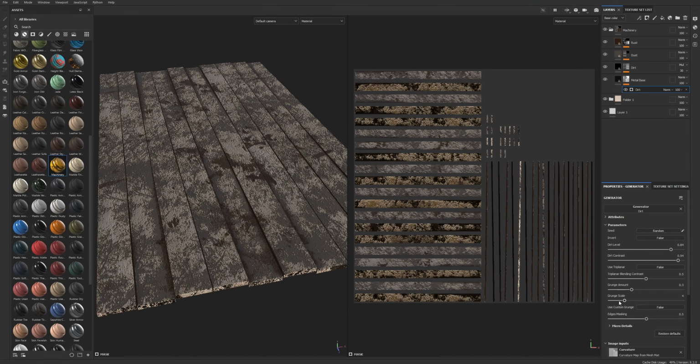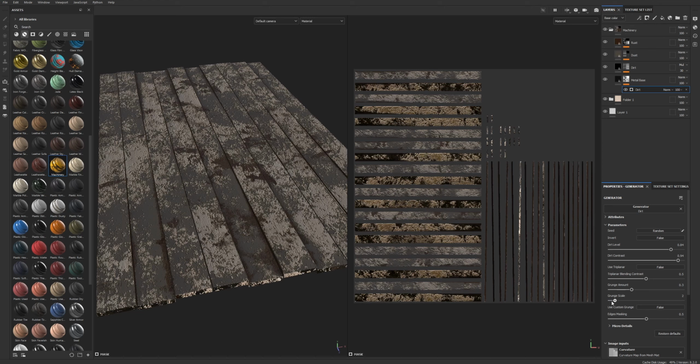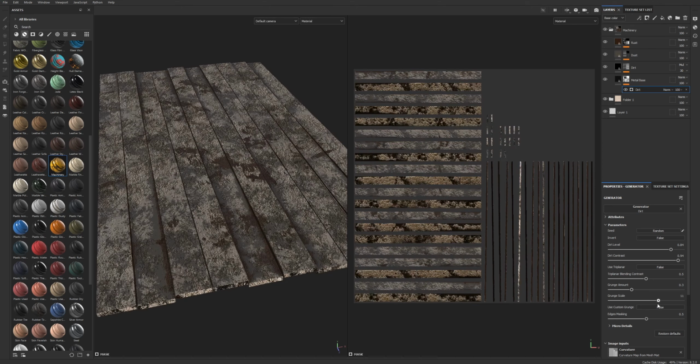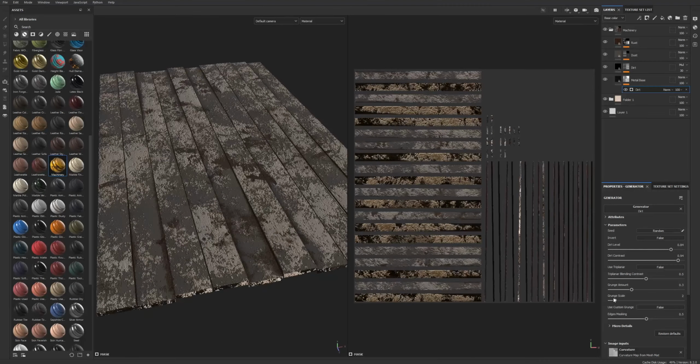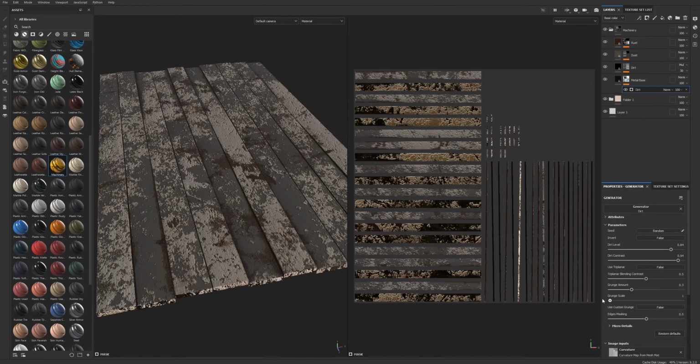The grunge here specifically is quite small, so if you move this down, that should turn the scale of the grunge up a lot more. But it depends how much detail you want. I prefer having it quite low like this, maybe 1 or 2. And this is where you can work with it.